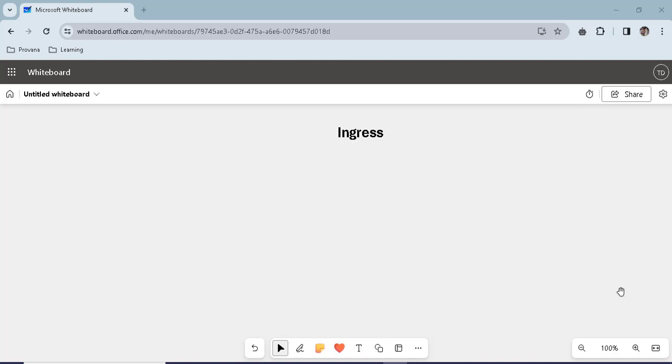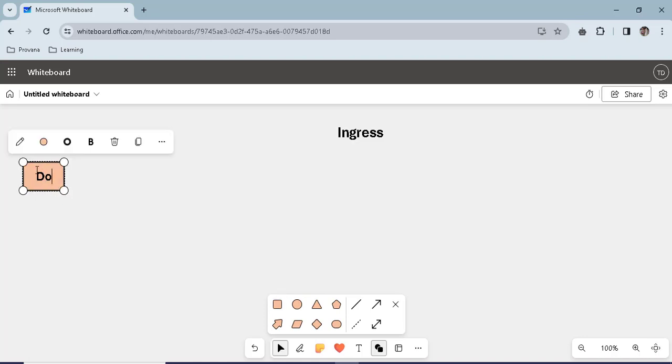Before we understand ingress, let's see why we need ingress and what we have already covered. Let me draw it quickly, so you can recall it. If you remember, previously we created one web API application, a .NET Core web API.